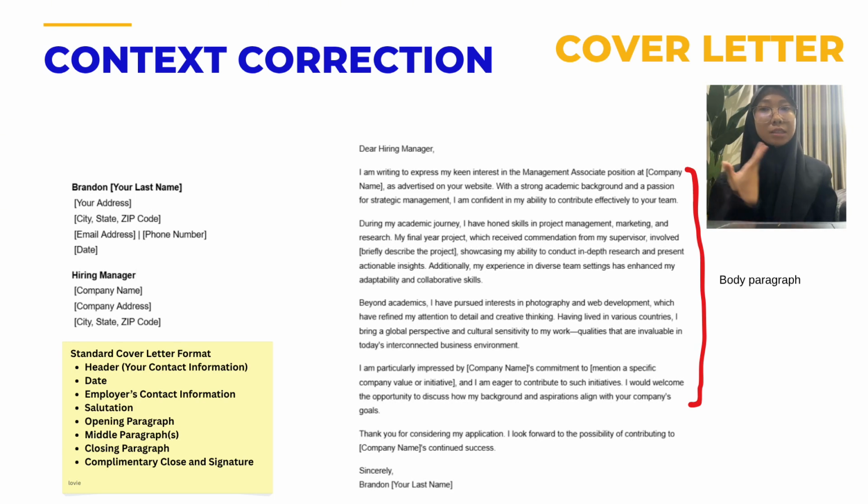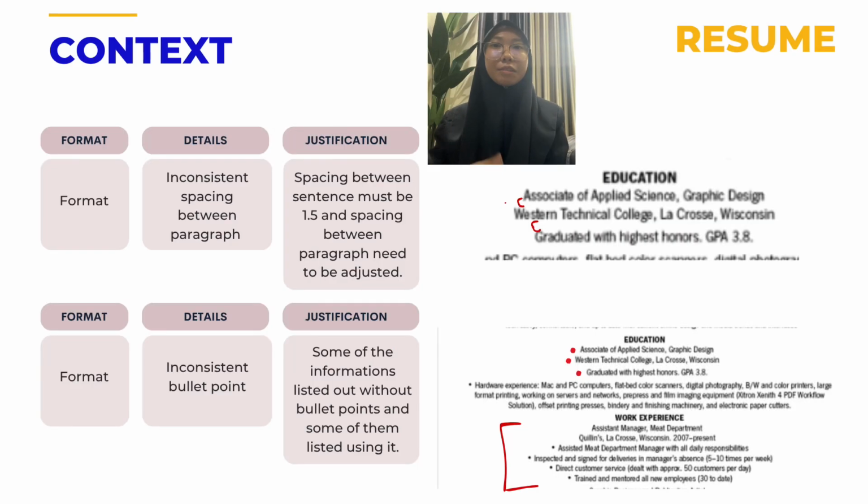So as you can see from the example here, this is supposed to be the right format for the cover letter. This is a context error in the resume, which is the inconsistent spacing between paragraphs. So we need to set our spacing between sentences to 1.5 and spacing between paragraphs to 3, so it's going to be consistent throughout the resume. And also the inconsistent bullet points. So we need to add bullet points for each of the information that we already listed out, because the first part of the resume uses bullet points, so throughout the resume we need to use bullet points to make sure there is consistency in the resume.